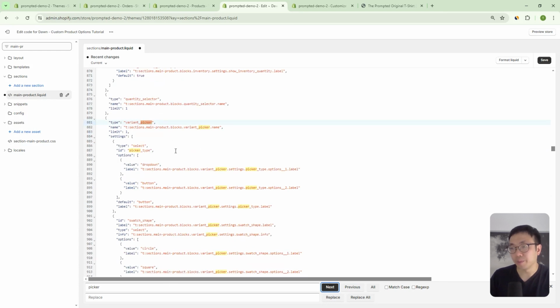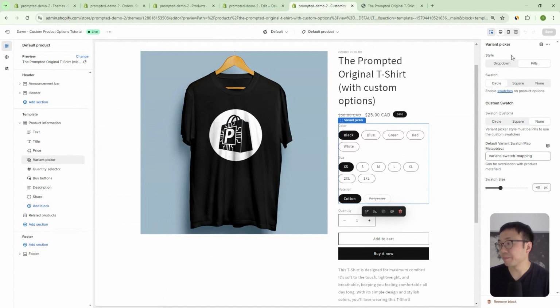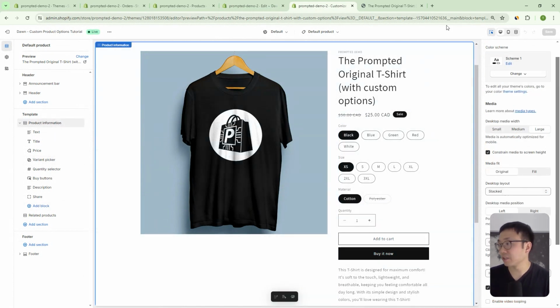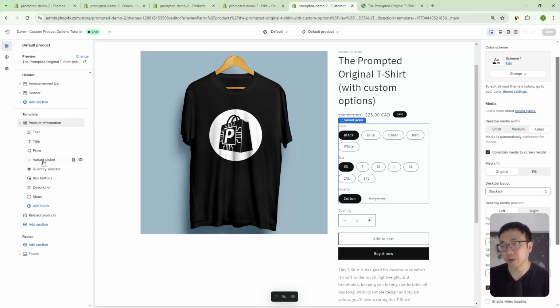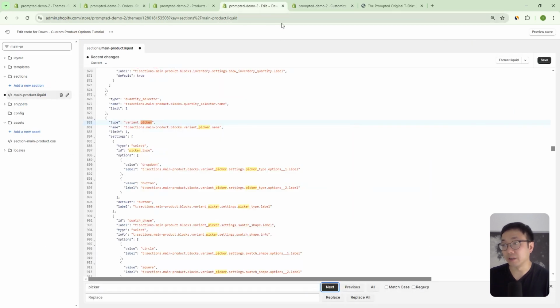Okay, third, we're going to continue down. And then here are the variant picker options. And so this is the schema section of our product section. And this is what defines all these settings you can see here on the right side. So if you go to, say, the product information section, or you go to the variant picker block, these are the settings that will help define what's going on in your block. And so we're going to add our own settings for the new blocks that we just created.